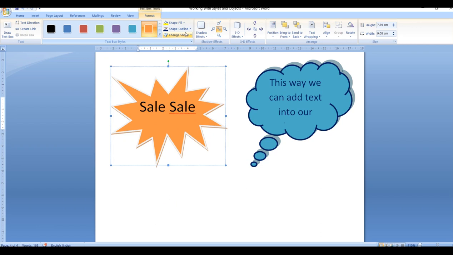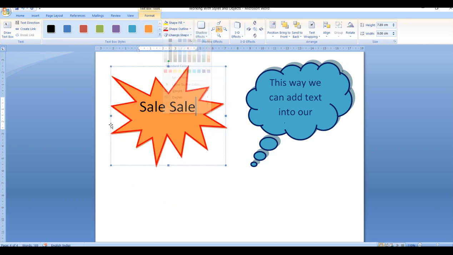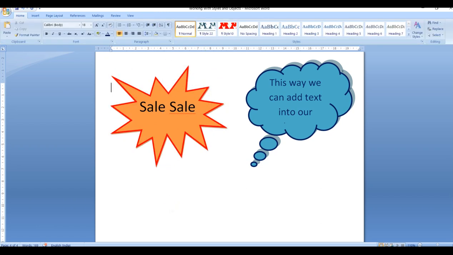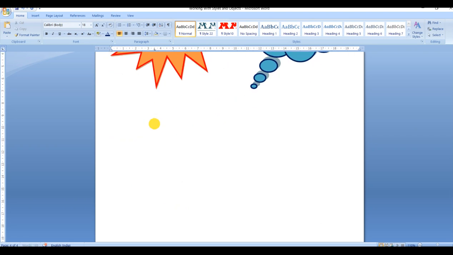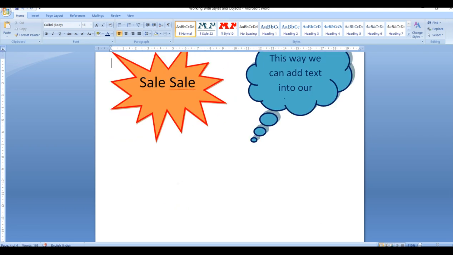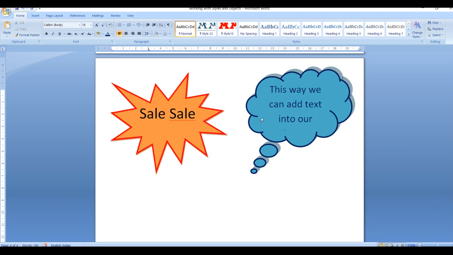Even I can go to the format and give the borders to my shape. So this way we are going to add our shape into our Word file. Understood, students? Now let us move to the next, using drawing lines.